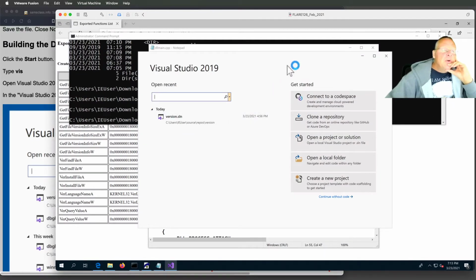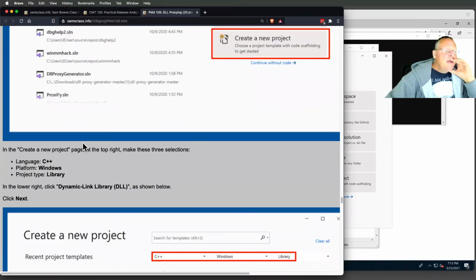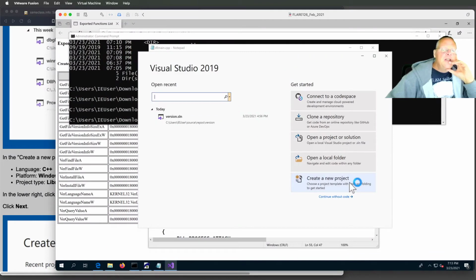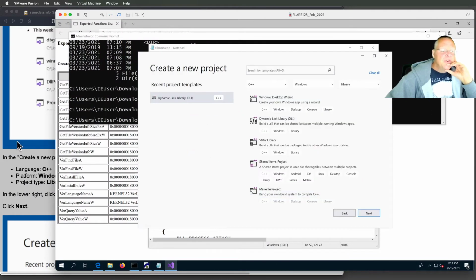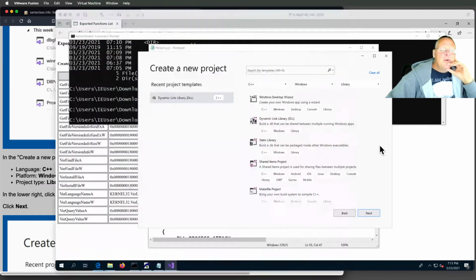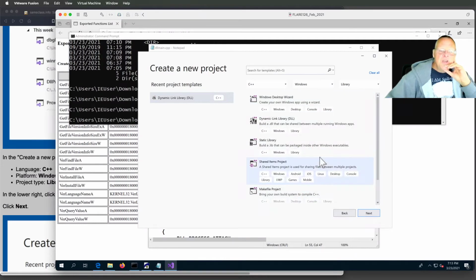And so when you're here, now you have to create a new project here. It's very easy to get lost in Visual Studio. And now, C++ Windows Library, that's what it remembers you last did. C++ is the language, Windows is the type of operating system, and library code is what I'm making. So when you do that, you'll have some choices here. And what we want is to make a DLL.